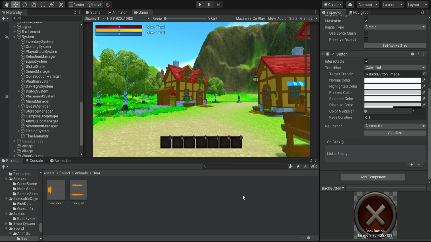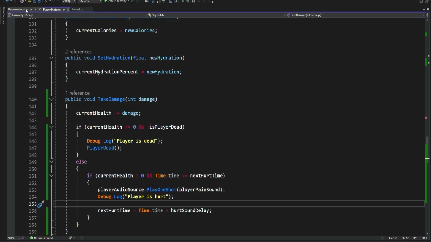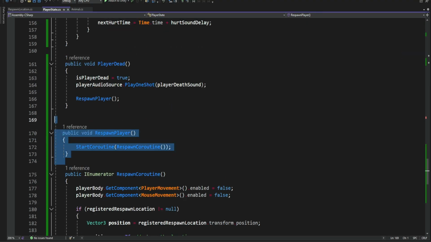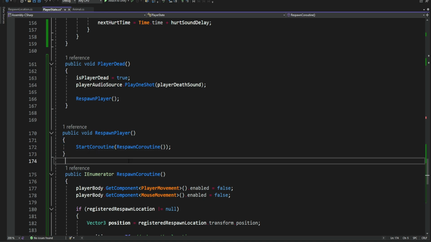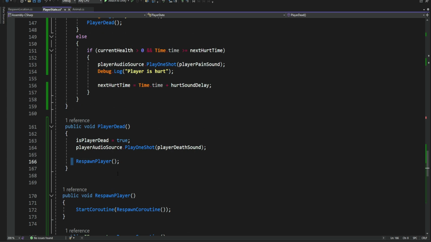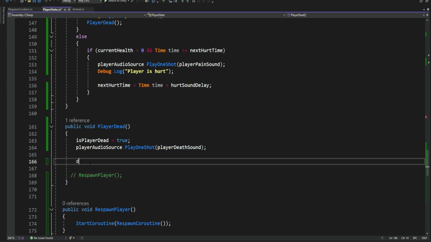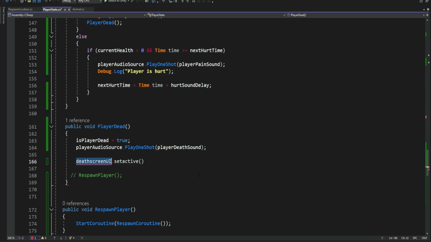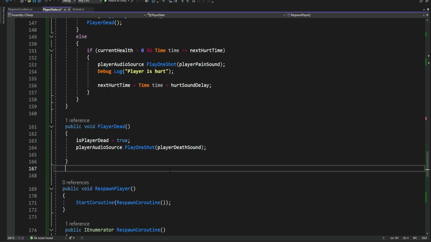We don't need this because this is not the correct UI, but you basically trigger this method from the UI instead of doing this, right? So instead of calling it over here, you will simply have the death screen set active. You're going to activate the death screen UI, and on this UI you're going to have some buttons. And when you press the button, it's going to call this method. So this is an option that you can consider for your game.